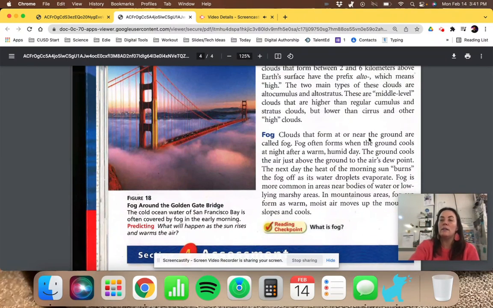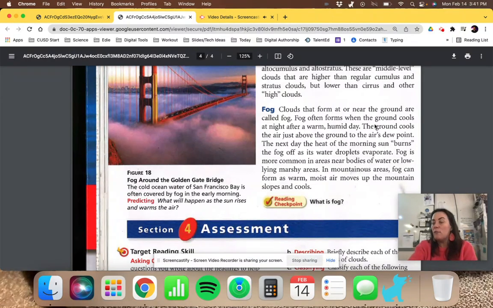And then, as we said, fog. Clouds that form at or near the ground are called fog. Fog often forms when the ground cools at night after a warm, humid day. The ground cools the air just above the ground to the air's dew point. The next day the morning sun sort of burns off that fog as the water droplets evaporate.